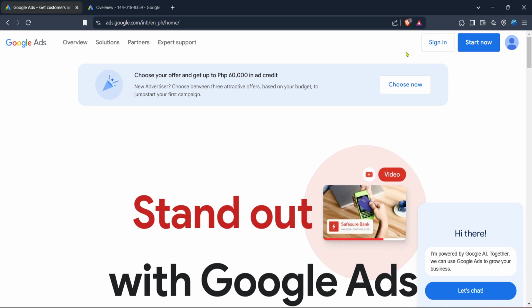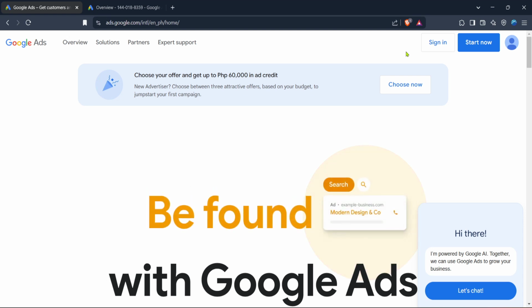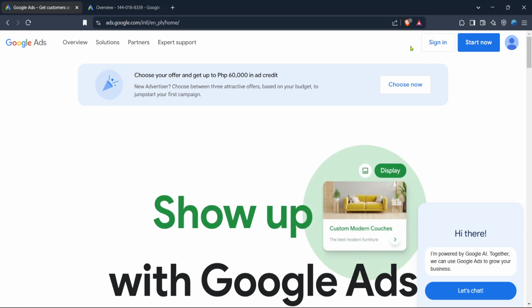Once you're signed in, you'll be directed to the Google Ads home. Here you'll get an overview of your campaigns and account performance. Look for the Campaigns tab, which is usually positioned on the left-hand side of the interface. Clicking on Campaigns will take you to a detailed view of all your campaigns.